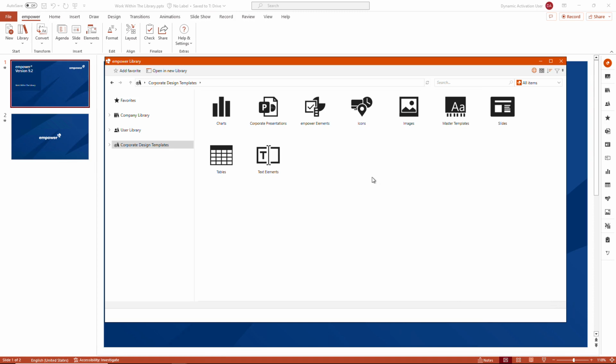If you are working as an Empower administrator, you might also be able to access the Empower elements here and check the agenda templates. We also have some images and icons stored here, and the master templates, as well as some slide templates. So these are the 4 sections that should normally be available in your company, with the disclaimer on the user library we already had. And we can directly search through all the available content in this full window view.